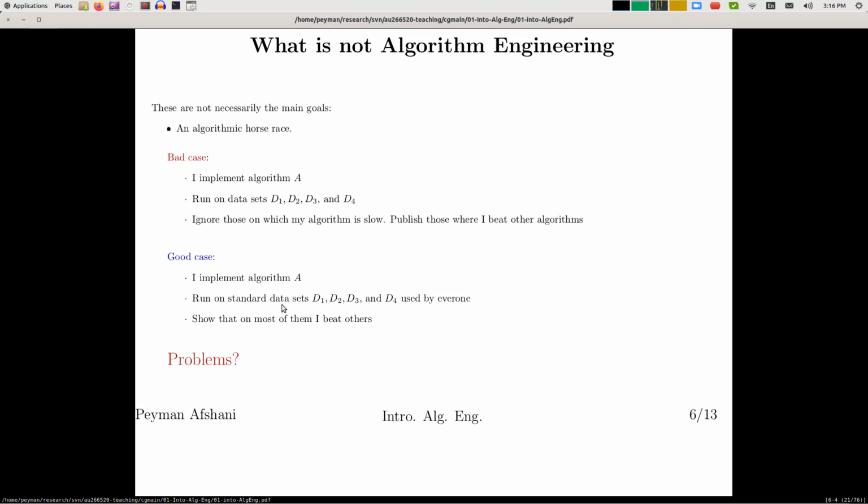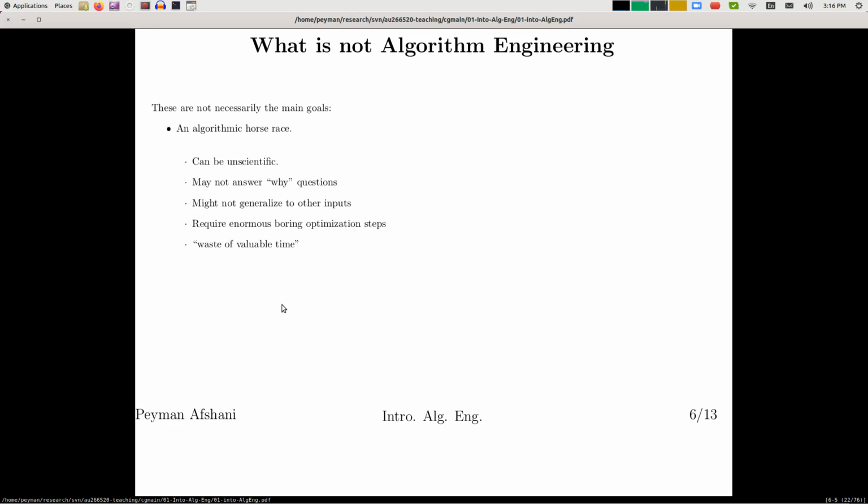So what are the problems with this? Maybe I'll ask you to pause the video and rethink about a few things. But I'll go over some. One problem is that this process might not be very scientific. In other words, you might have no idea why your algorithm works and why it is fast. If it's fast enough, then you're happy. So that's more like an empirical approach.